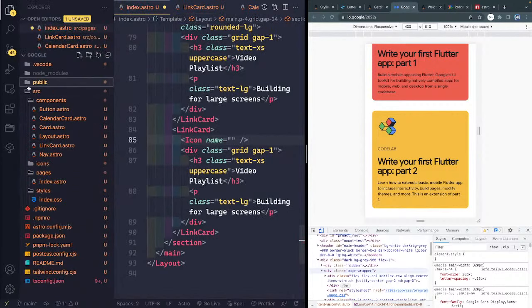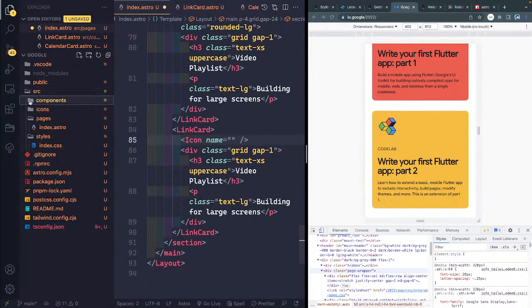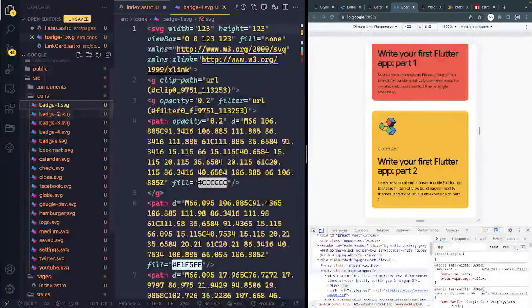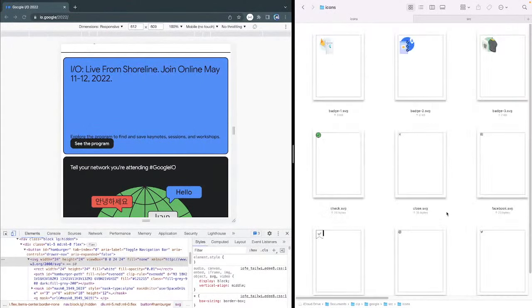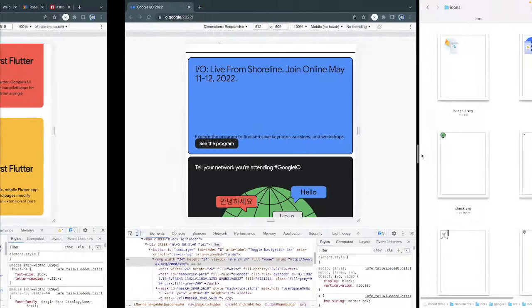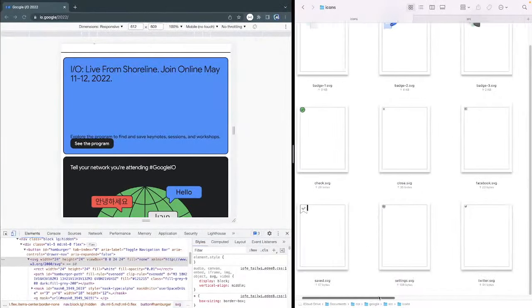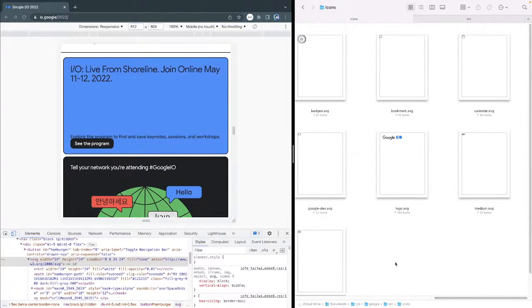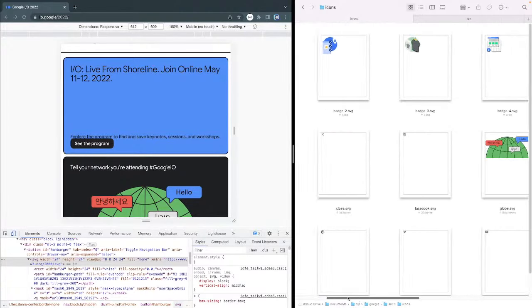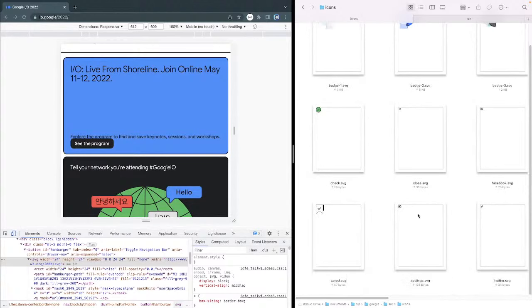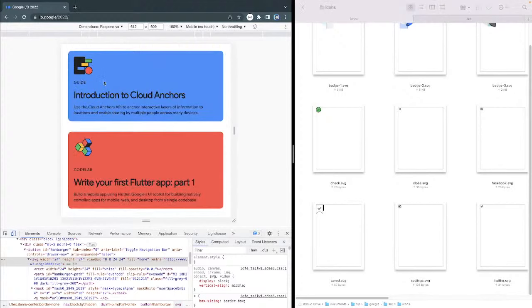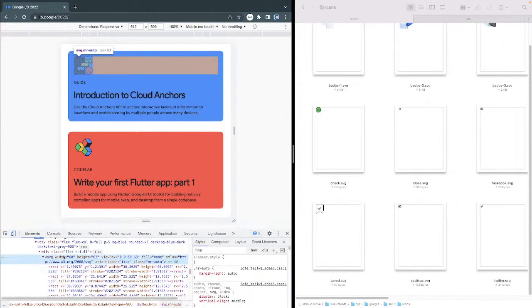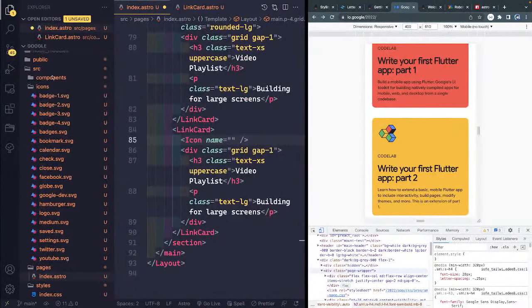Let's look at our icons. Public, components, icons right here. Badge, oh boy. Let's come back over here. What are we looking at? That thing. Did I even grab those? I don't know that I grabbed those. So, or if I did, I'm not seeing it. So let's copy this out. And I'll call this guide.